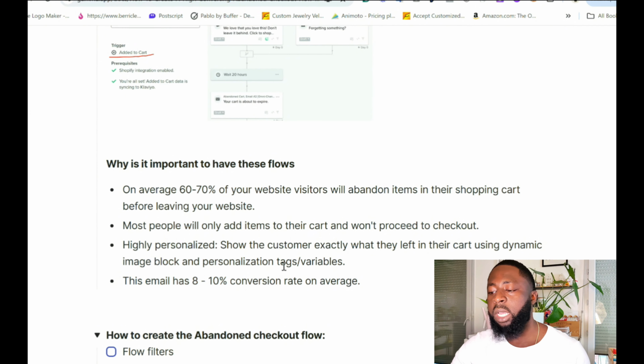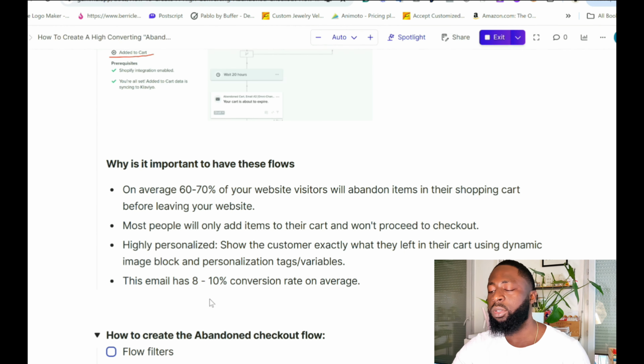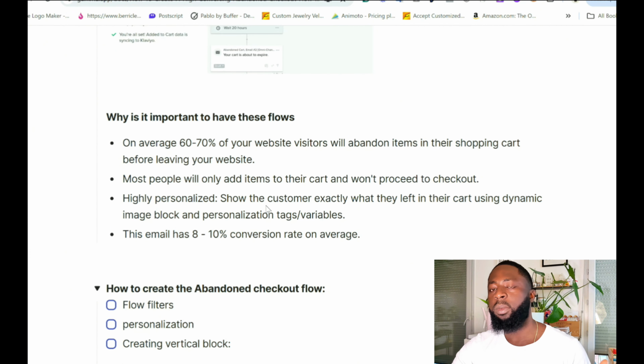And also, these emails are highly personalized, right? So these emails are used to show the customers exactly what they left in the cart using dynamic image blocks and personalization variables. So this is why these emails are really, really personalized. And on average, these emails get about 8 to 10% conversion rate. So for our clients, we always see that these emails get high conversions. And in most cases, they are the second or third emails that are performing most in Klaviyo, right? So this is why I think these flows are really important to have in your Klaviyo and Shopify.